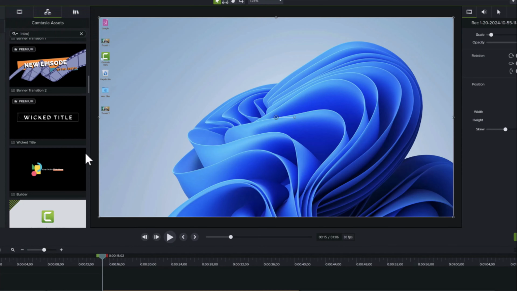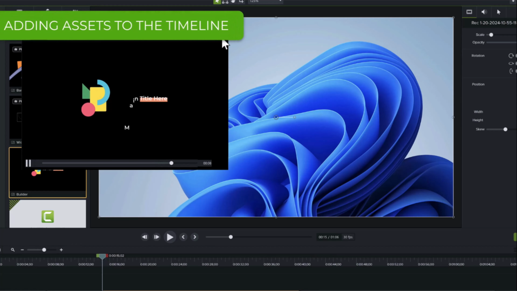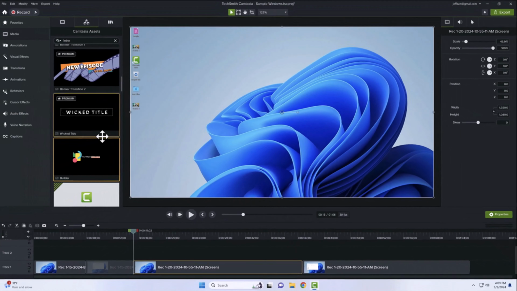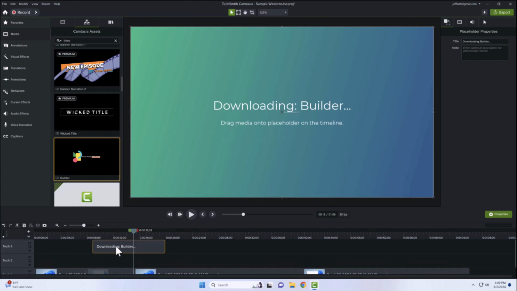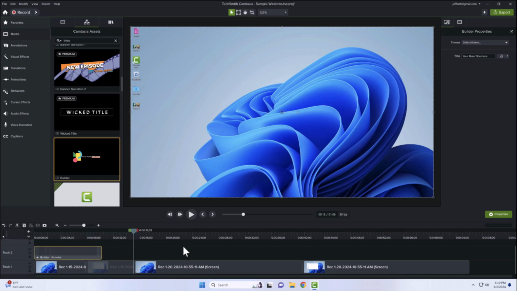To preview the asset, right-click and select Preview. Selecting Preview will open a window, allowing you to see how this intro will play out. To add an asset to your timeline, you can click and drag the asset to the timeline, or you can right-click again and select Add to Timeline at Playhead. Downloading the asset from the web may take a few minutes. You may see a temporary screen appear on the canvas while it is downloading, and the asset will populate on your timeline.